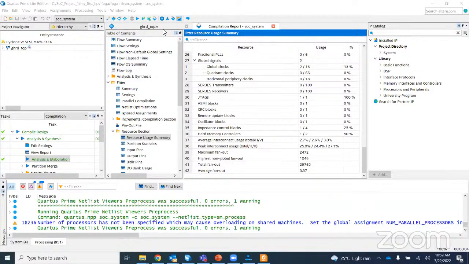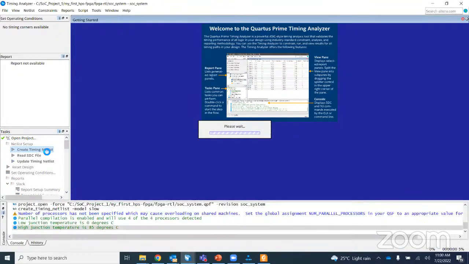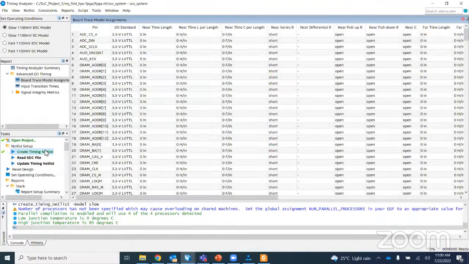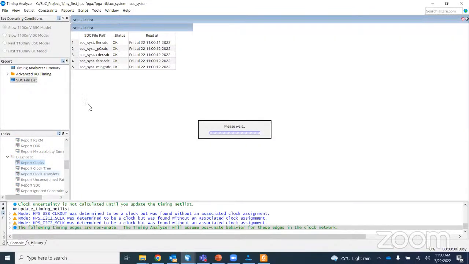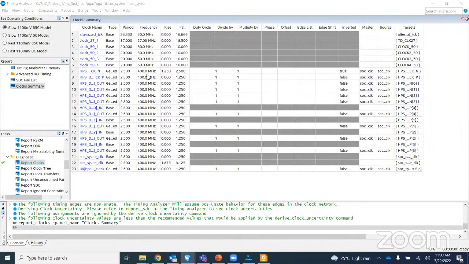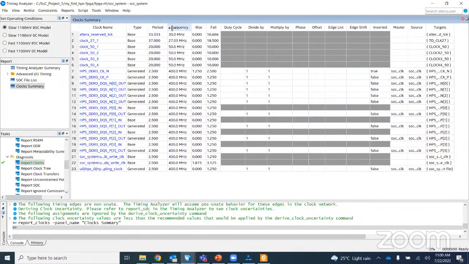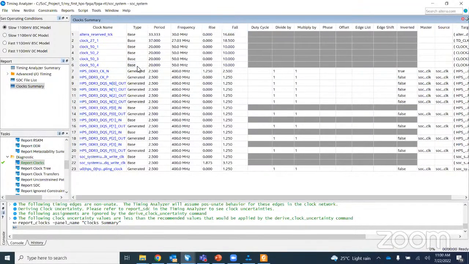Right, what happens to the timing? Let us go through that. So tools, timing analyzer, and say create timing netlist. Now you can see, are there any clocks in the design? You can see what clocks are available in the design. All these clocks are available there. And what is the frequency and what is the period of the clock? All these things are explained to you. Everything is mentioned for the SoC.